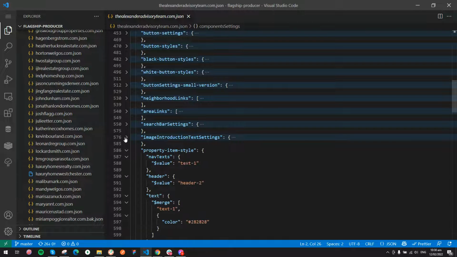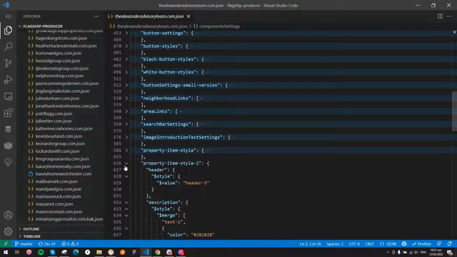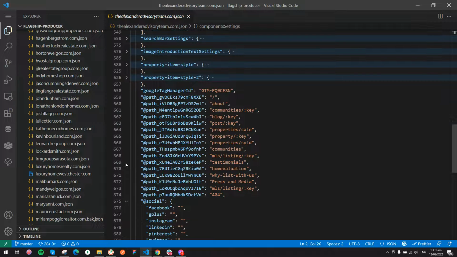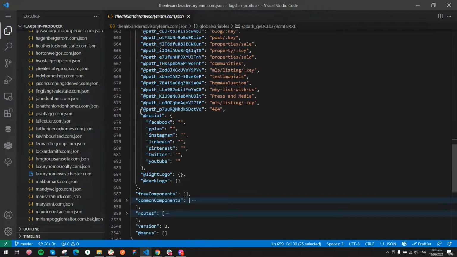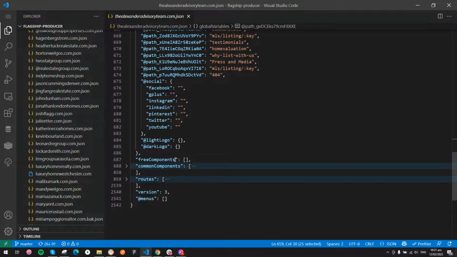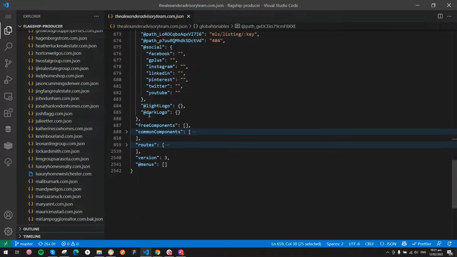Image introduction. We have the style for the property, and what we call the global navigation. These are the routes, but the equivalent variable. What else? We have, yeah, that's basically the global variables. This is not being used as of today.